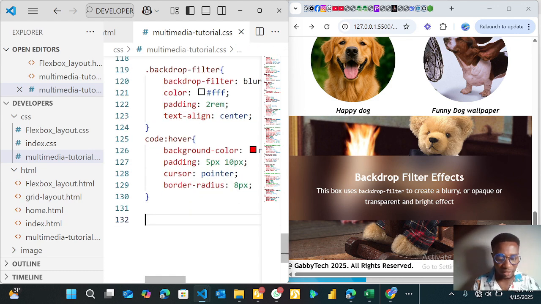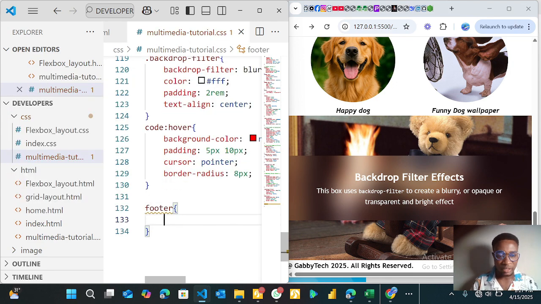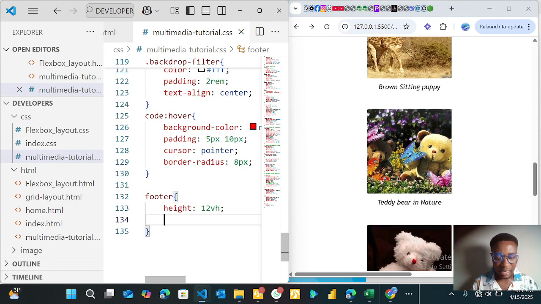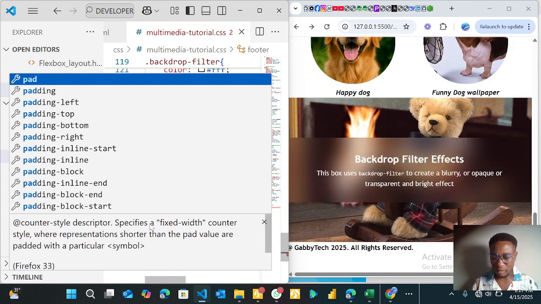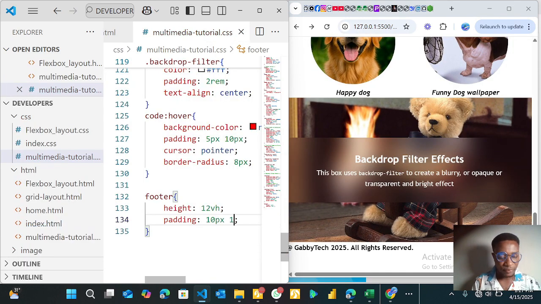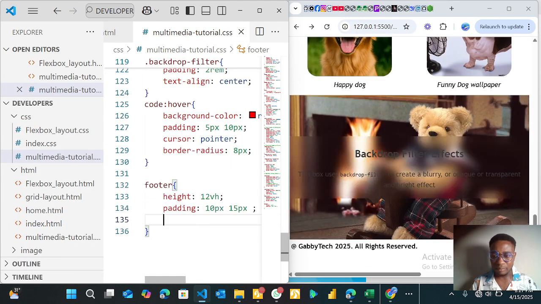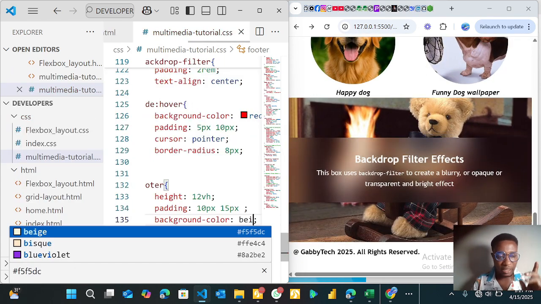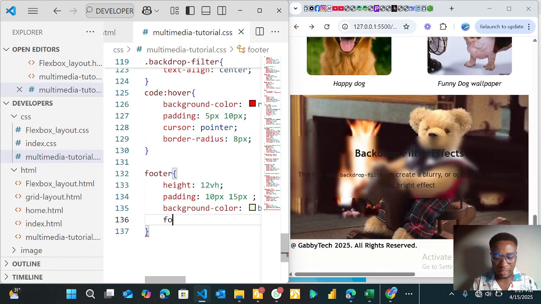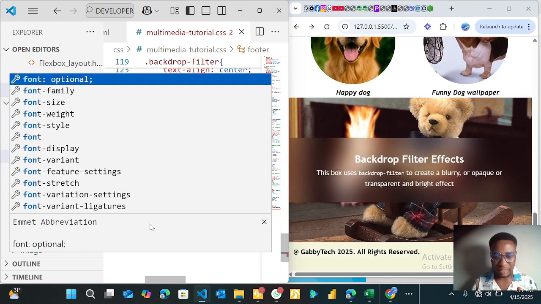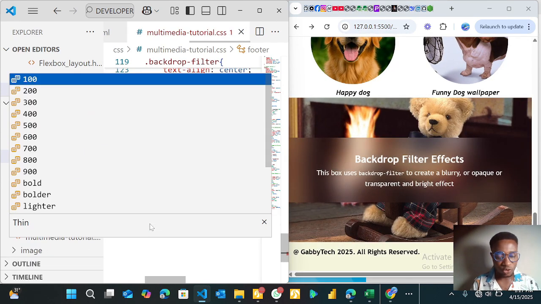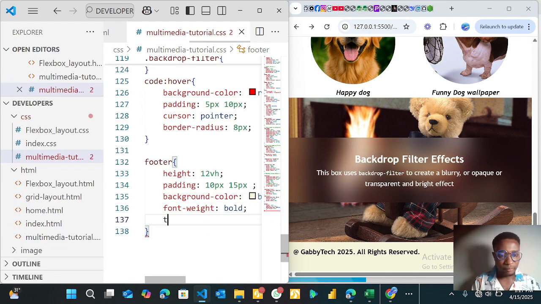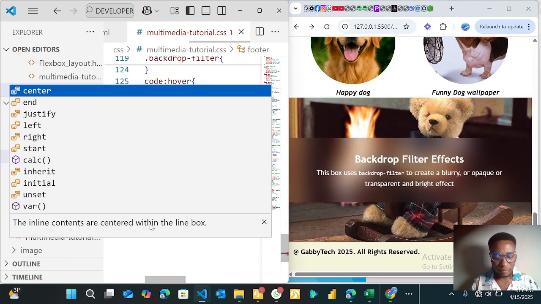Lastly, let me style the footer so that we draw the curtain at this point. Let me give the footer a height of about 12 VH, that is 12 view height, and then padding of about 10 pixel, 15 pixel we still do, and let the background color be like the header, which is beige. Remember I used it in the header. And then let's make the font weight to be bold, and then text align center. That is all. So font weight bold, text align center.